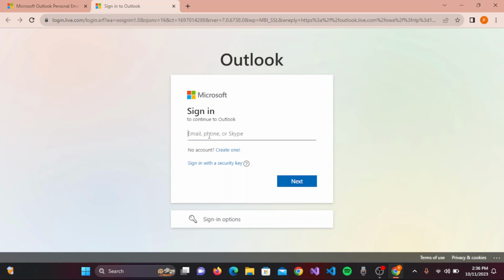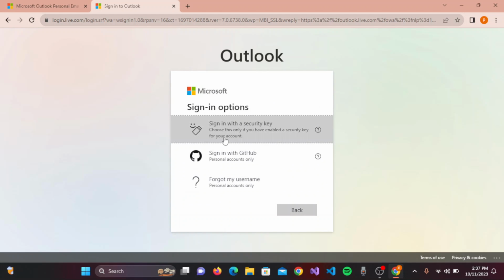You just need to enter your email, phone or Skype. After you enter your details, you'll need to click on the next option here, or at the bottom you can see the sign in option. Just click on it and you can choose any option here. You can either sign in with a security key, sign in with GitHub, or if you have forgotten your username, then just click on the forgot my username and you can reset from here.